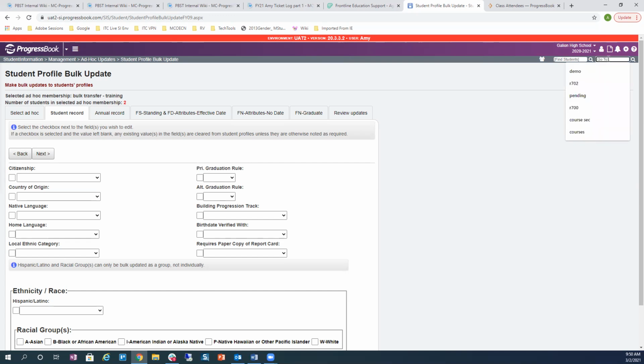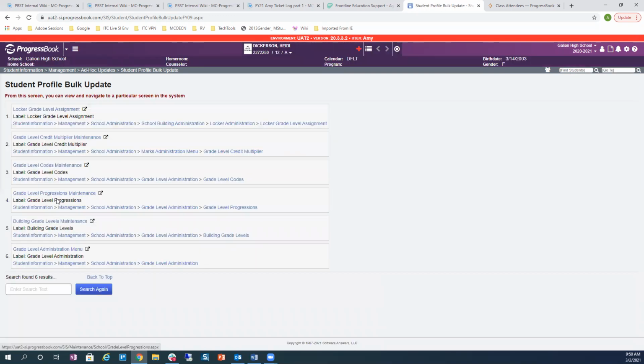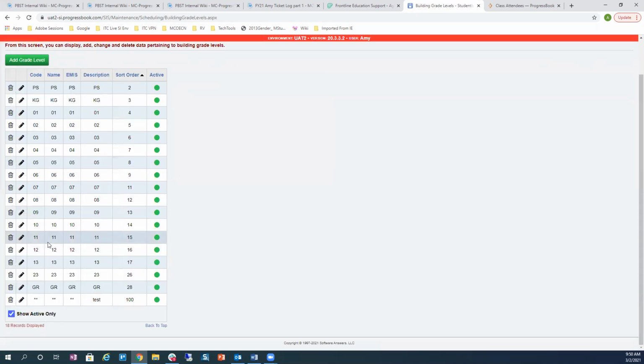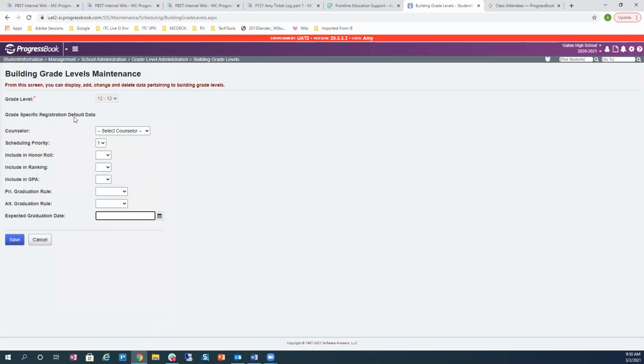The one other option is the building grade level page. It might be easy to wonder why we're going to that page. But for building grade levels, I'm going to pick grade 12, and you can specify grade specific registration default data. So if you register a 12th grader, you can specify that you want their primary graduation rule to be 2021. So that's just another way to get some of that information automatically updated without having to hit each student.